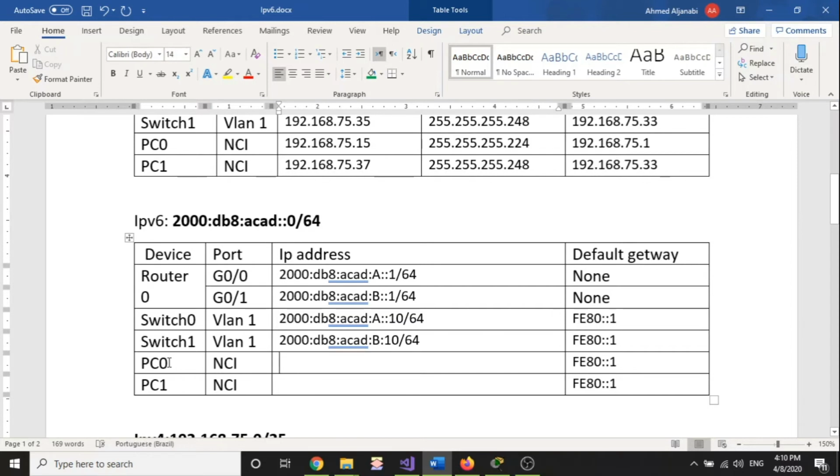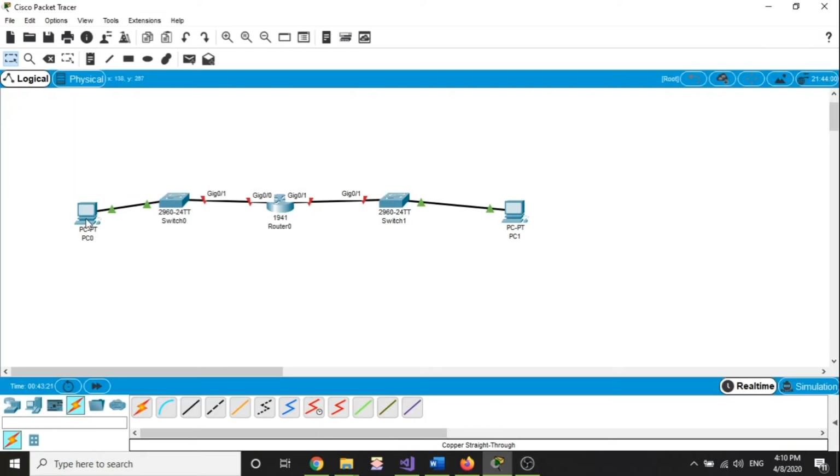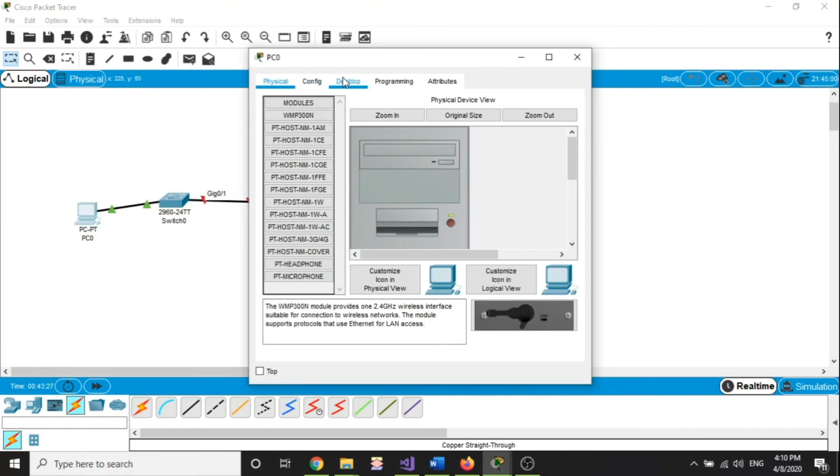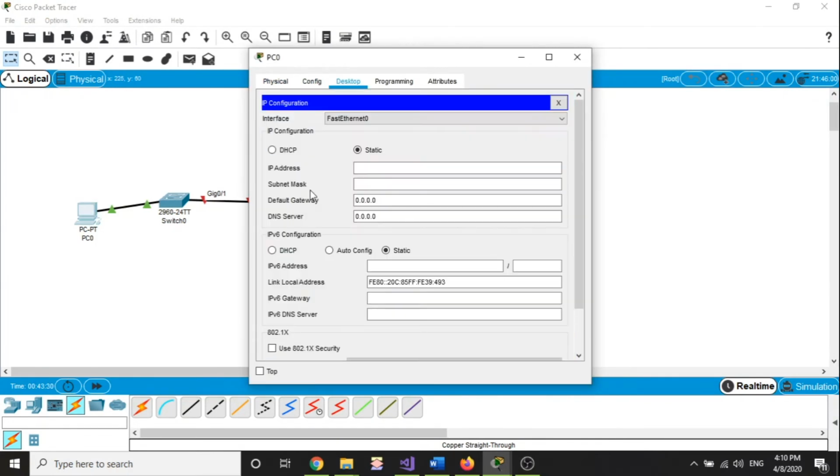Now, for the IPv4, for PC0 and PC1, let me just go to the network itself and show you what's going to happen. We have two options. If you go to Desktop and go to this IP address, you'll notice that I have two options here. The DHCP is not applicable here because I don't have a server connected to the network. So I can manually assign all the IP addresses, or I can do auto configuration. I am going to go with the auto configuration.